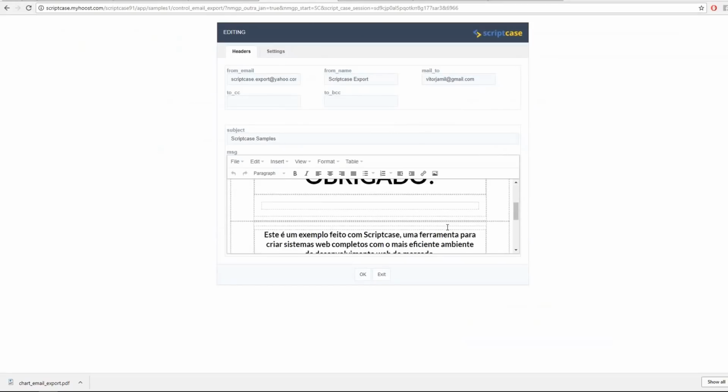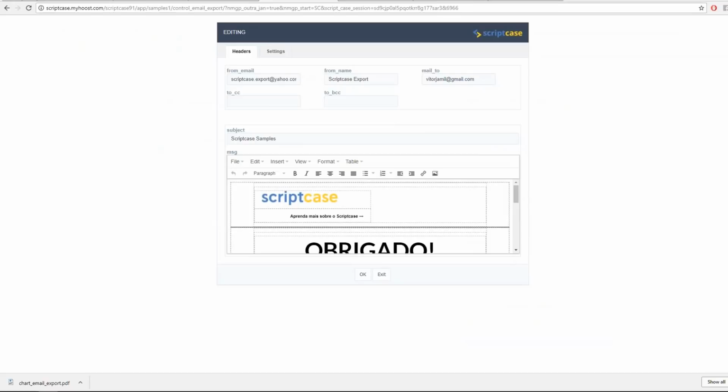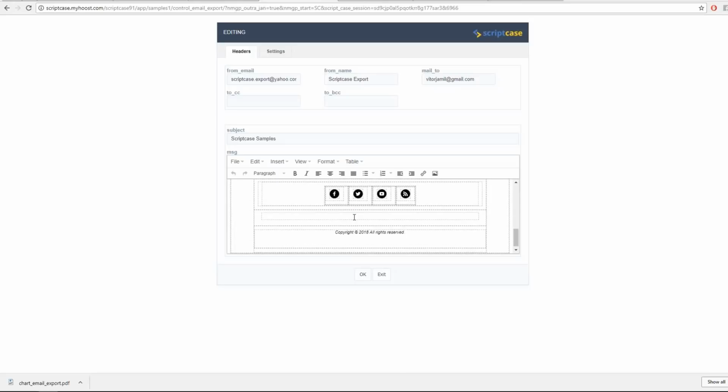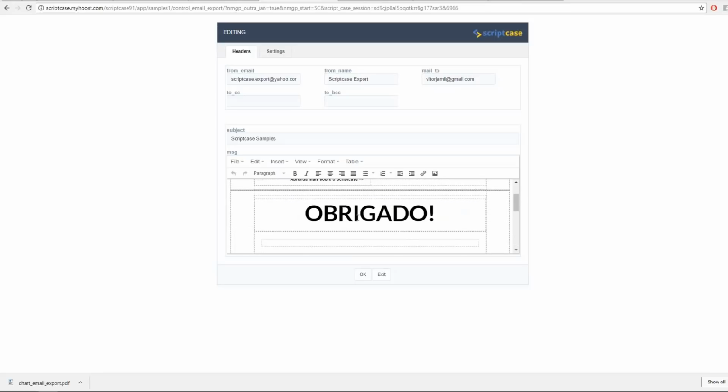So something like this, for example. This is possible inside the control because we are using a form, and then we have this HTML field, the HTML editor field, and here you are able to write an email using HTML.